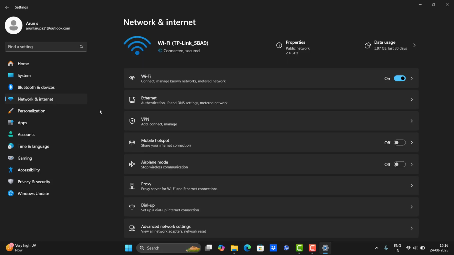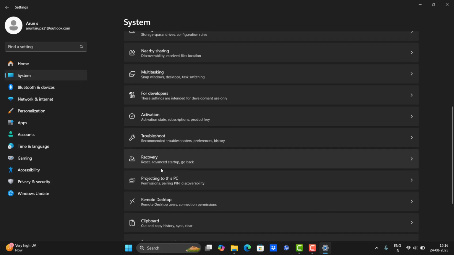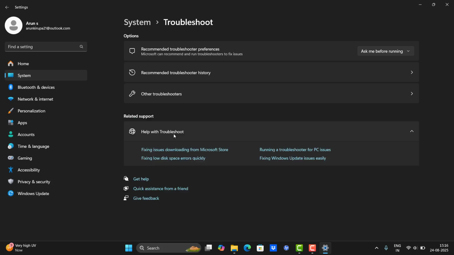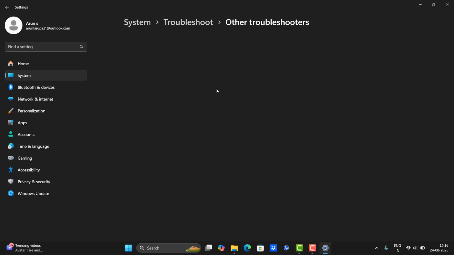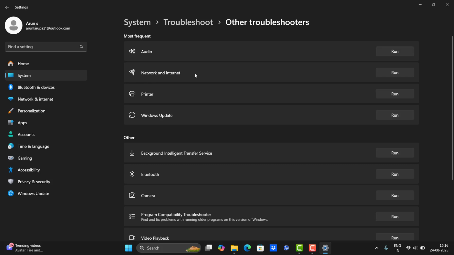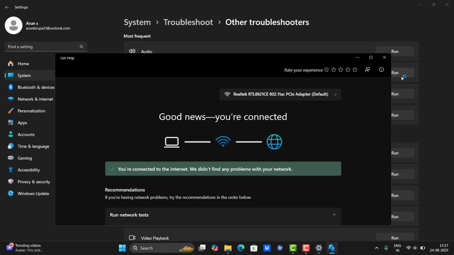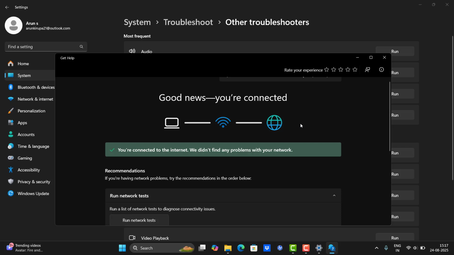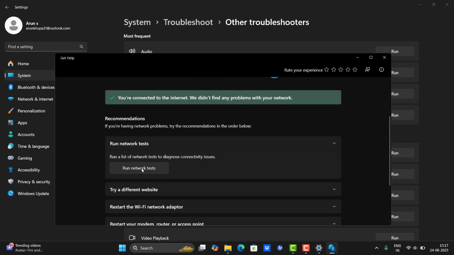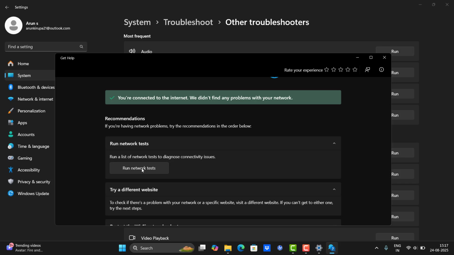So once you're done, our next step is to check the network and internet settings. Here what we are going to do is troubleshoot the network. For that you need to enter your system, then follow Troubleshoot, then Other troubleshooters, and then run the Network and Internet troubleshooter. Once the network is stable, it shows that there is no problem. If in case it has any problem, it will show another pop-up.